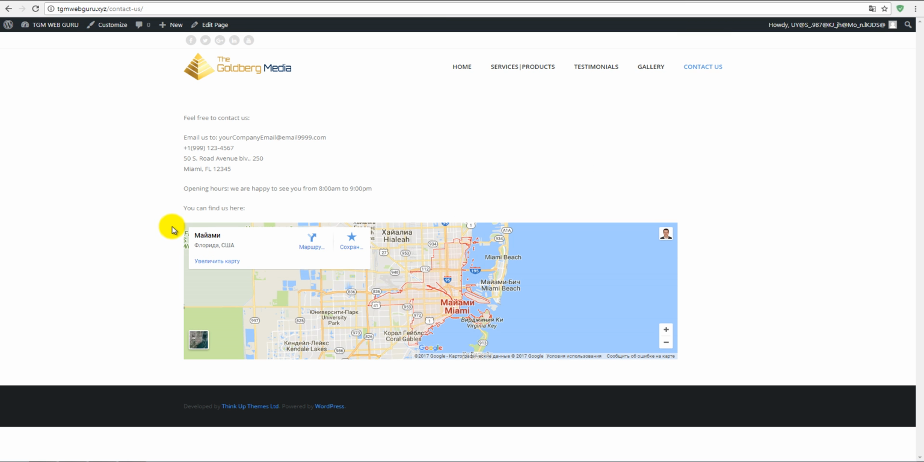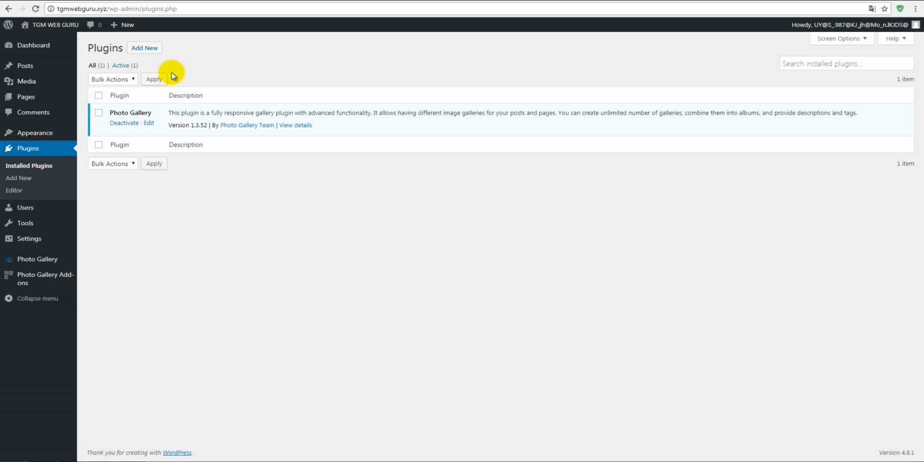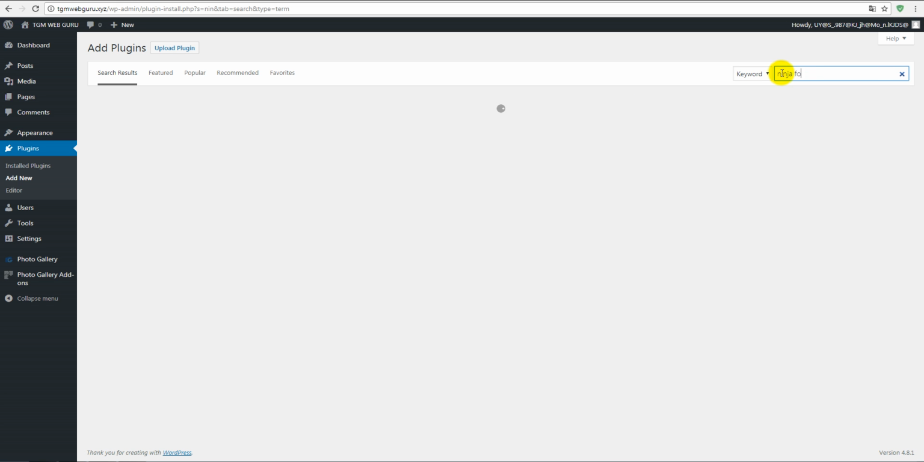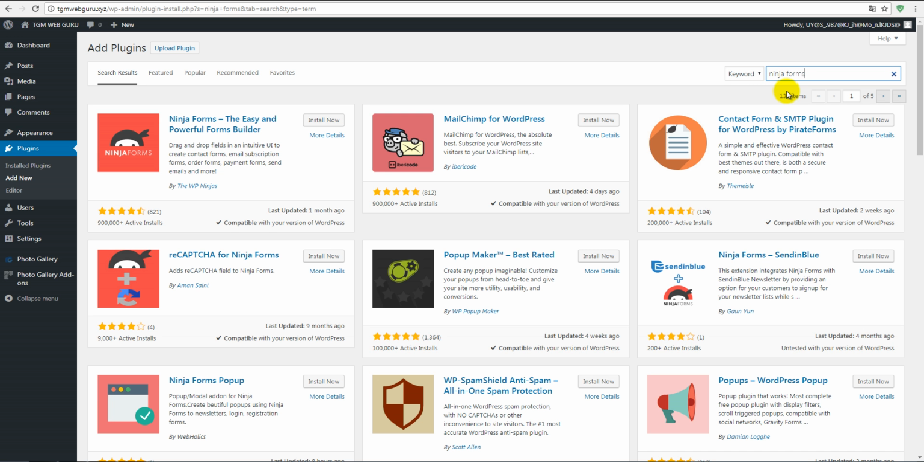Everything is good here. Okay, let's add another plugin, and the plugin that we want is called Ninja Forms. So let's go to plugin, add new plugin, and type in Ninja Forms. Here it is. Almost 1 million active installs, and it's made by the WP Ninjas. Click on install. After plugin installed, click on activate.